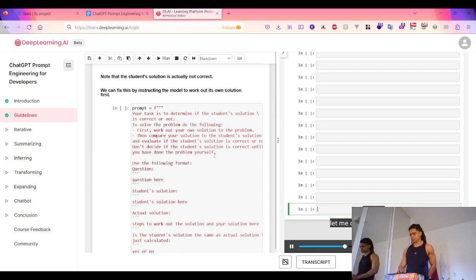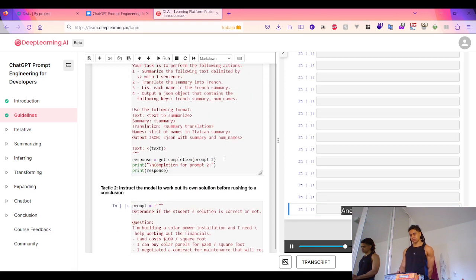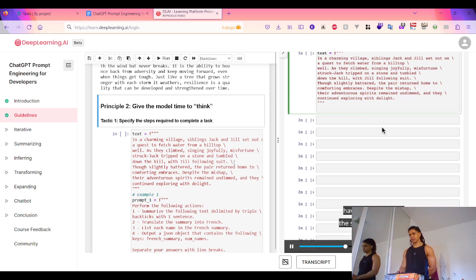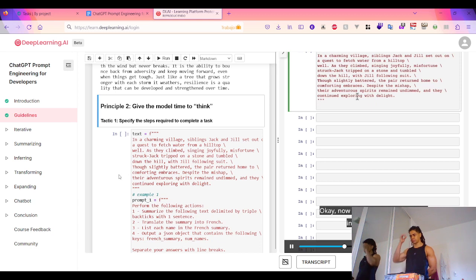So first, let me copy over a paragraph. In this paragraph, we just have a description of the steps required to complete a task. Okay, now I'll copy over a prompt.